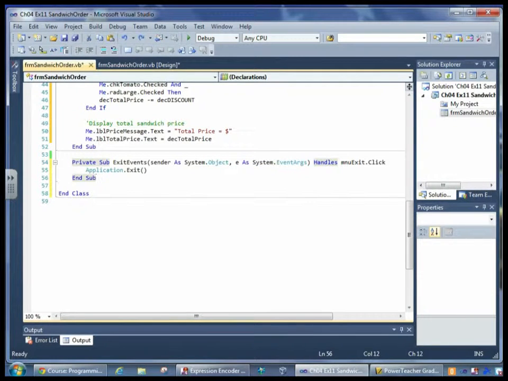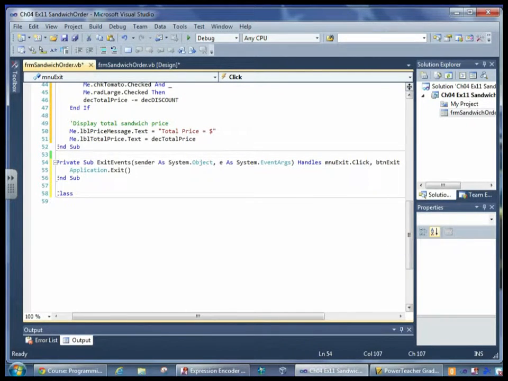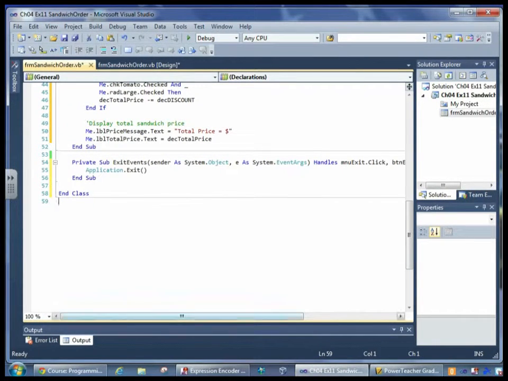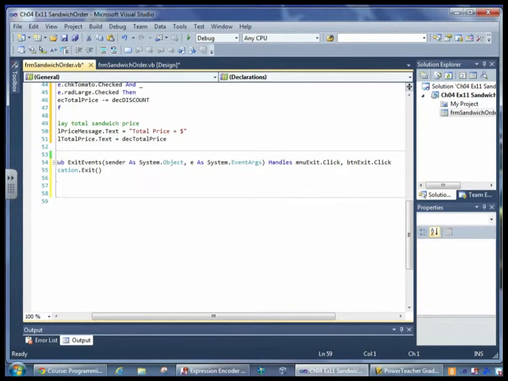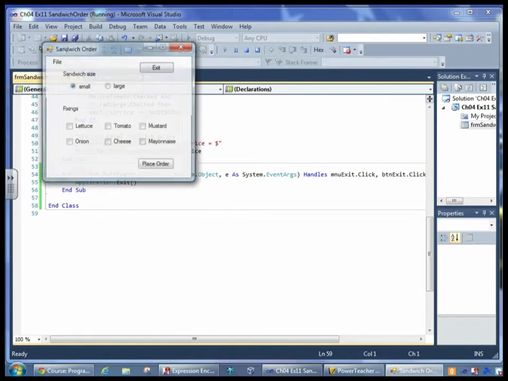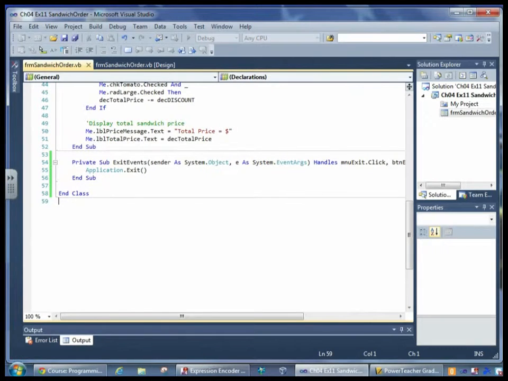But then the Handles keyword here is important because it says what objects and events are being handled by this sub procedure. And right now, menu exit click event is being handled by it. And I can add to that by just typing a comma here and picking btn exit and putting a period, and I want it to be a click event. And that's all I've got to do. I've renamed it so it makes sense to what this does. I've put the two objects that it's handling in there, and it couldn't be any more simple than that. Now when I run this, I can click the exit button and it exits, or I can go up here to the file menu, pick exit, and exit.